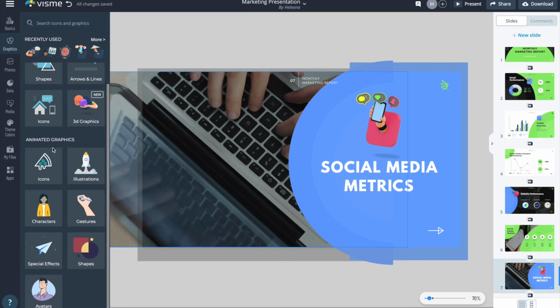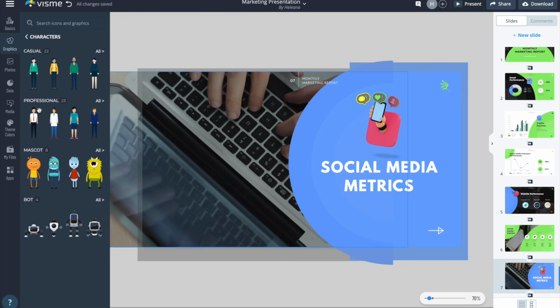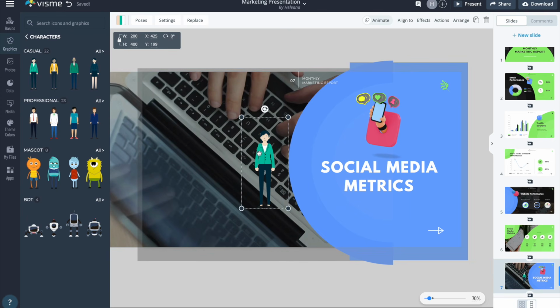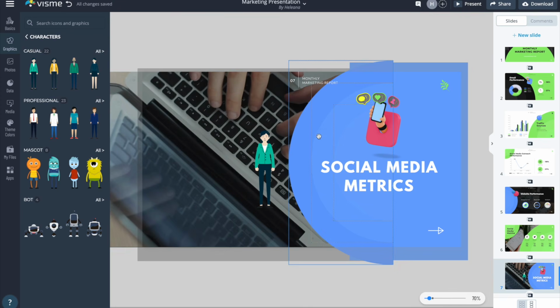To add an animated graphic design element, scroll through our list of handcrafted elements and click on the one that catches your eye. You can then customize their color, pose, movements, speed, frequency of movements, direction, and more.